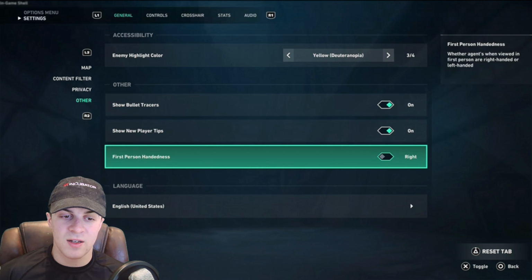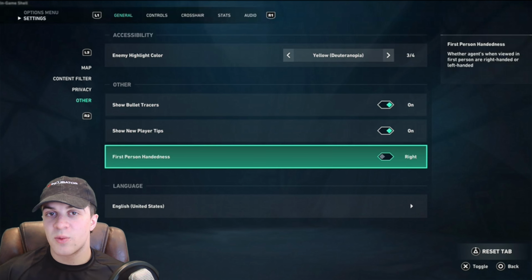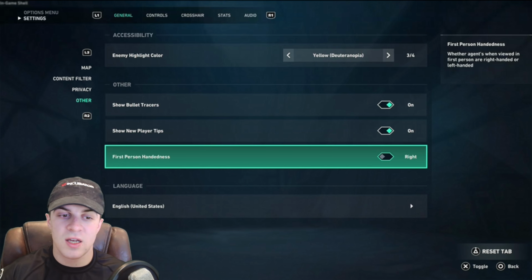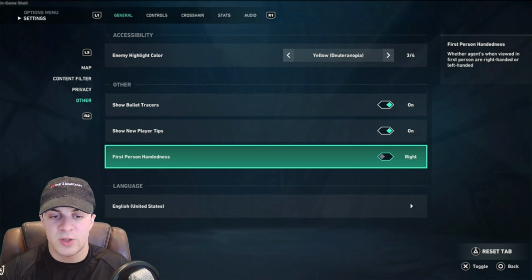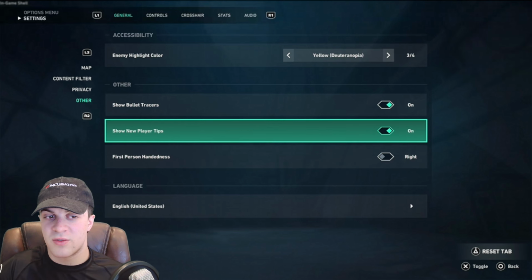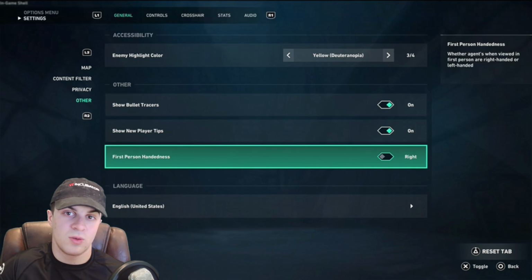Now you have first person handedness. This is basically what hand you want your gun in. A lot of people in Valorant like to have their gun on the left side, but some people like to have it on the right side. It makes zero difference to the actual shooting itself. It's just down to preference, and generally it depends on which eye is dominant. So if you have a dominant right eye, you want the gun to be on the left side. If you have a dominant left eye, you want the gun on the right side. It comes down to which portion of the screen the gun is blocking, and it's really up to you. It won't make a ton of difference, but you can change that to your liking.